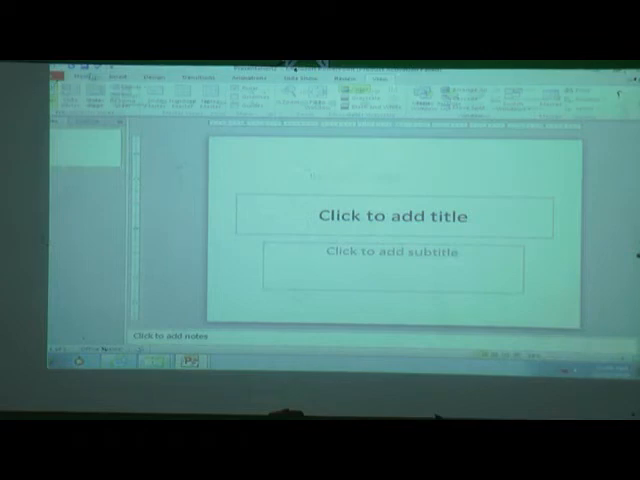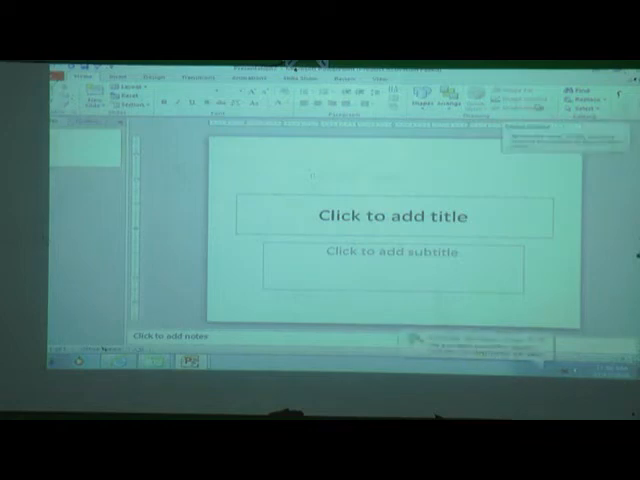Good. Clear everyone about the ribbon? Now we will see about the ruler. Where is the ruler? You can see it is here and here. Two rulers are there.